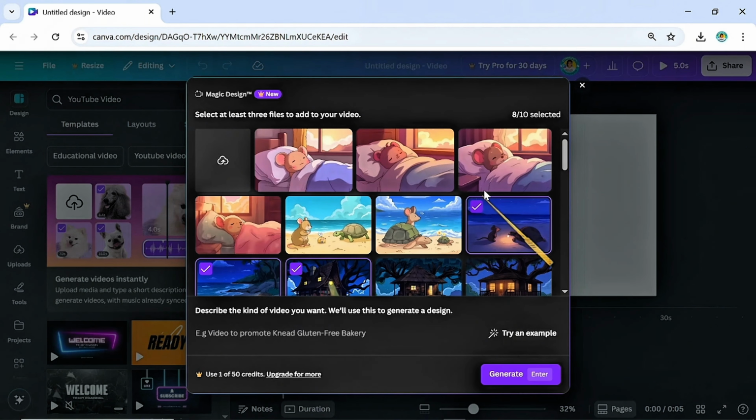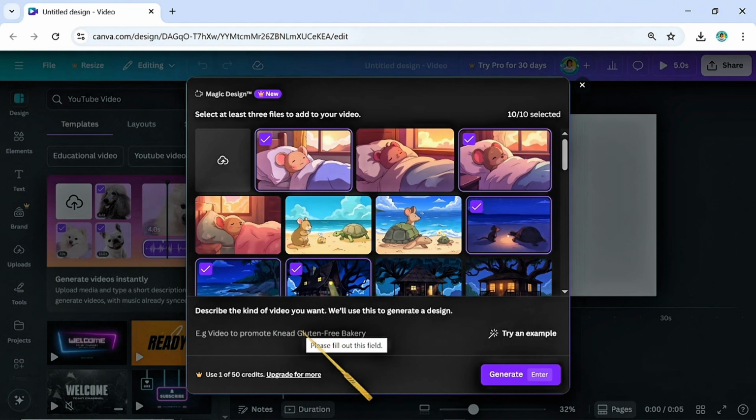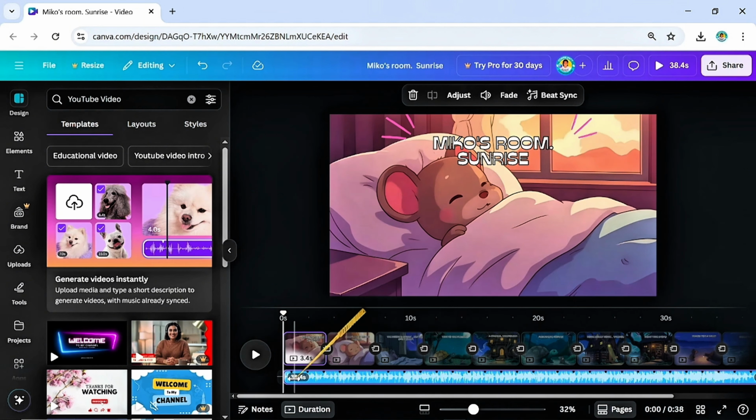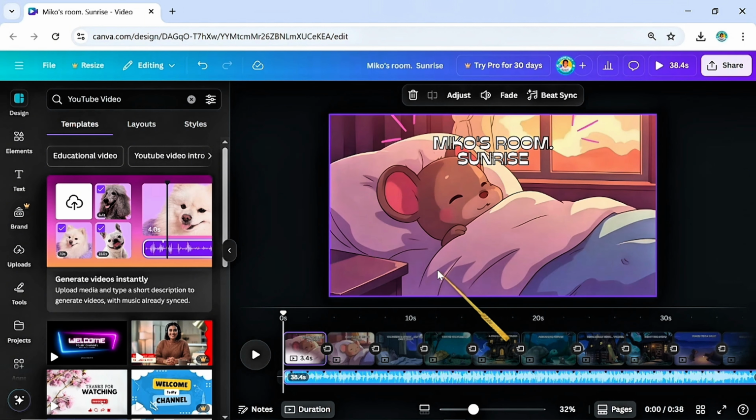Now that I have my images selected, it's going to tell me to describe what I want this video to look like. The story here: Miko the mouse can't sleep. Tiki the tortoise takes him to a tree house with magical books. This is my description of the story, and I'm going to click on generate. So quickly, Canva is just going to do its magic here. It's even going to put songs for you. Can you imagine that? It's going to, because I told you the story I have.